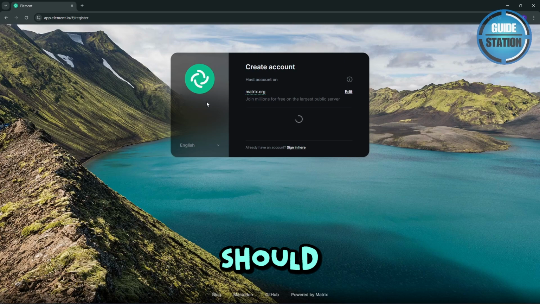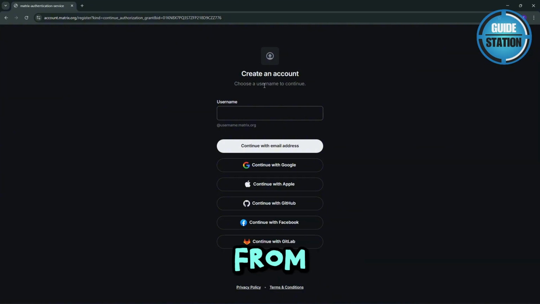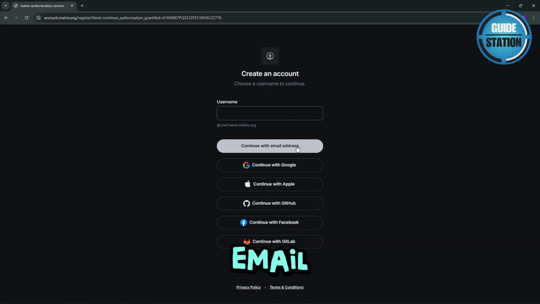From here, you should see the option to continue, to create an account. And then from here, you can either create a username or continue with Google, Apple, GitHub, Facebook, or GitLab, or even with an email address. For this instance, let me go ahead and continue with Google.